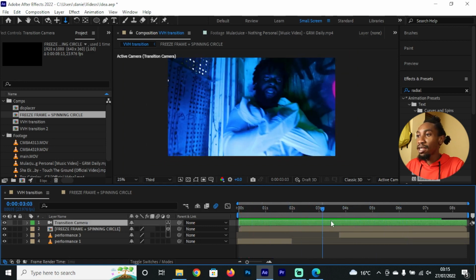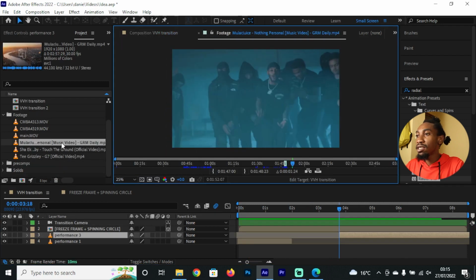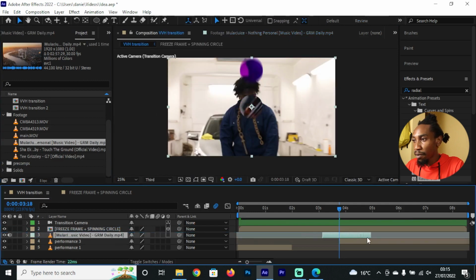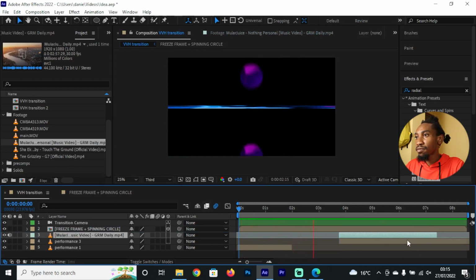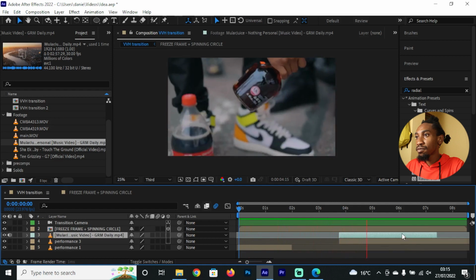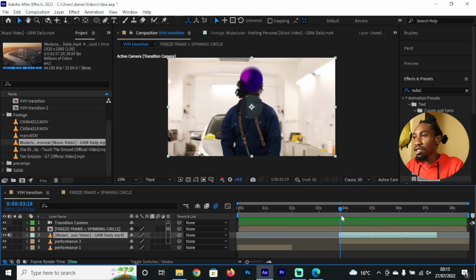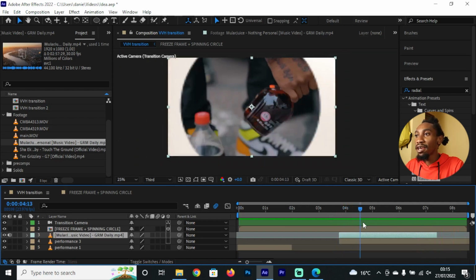Now remember, you can change the clip which you want to transition into, like the last clip right here. I'll just bring in another clip so that you can see it for yourself. I have this clip by Mula Juice. I'll bring it right here and I'll play it. Yeah, so it's a really fast transition, but as long as you're able to execute it well, it should look really good on any video.